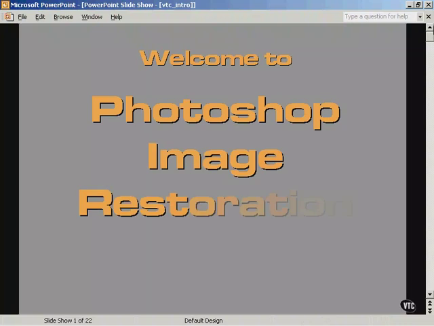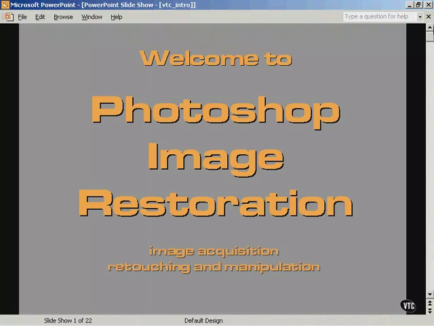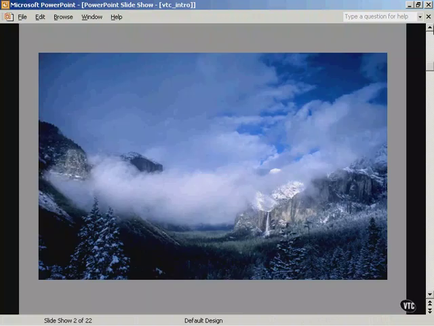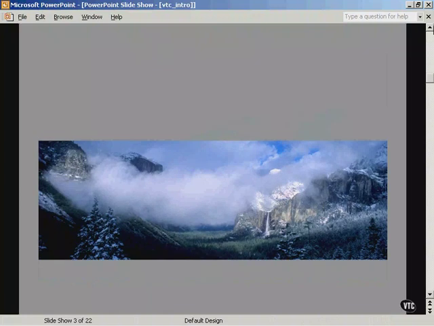My name is Phil Hawkins and I've been a landscape photographer in Yosemite National Park for 22 years. And I've been using Photoshop to manipulate my images for 7 years. Now this tutorial will not focus on a particular Photoshop version, as all of the concepts of image restoration will be applicable to most versions back to version 5. But where there are specific tools available on later versions, those will be noted.